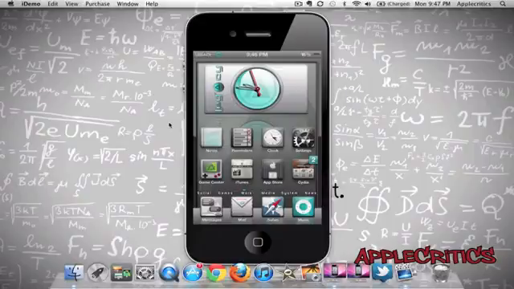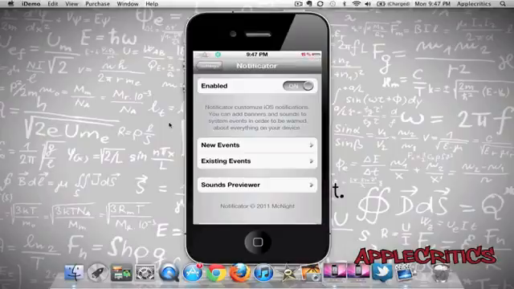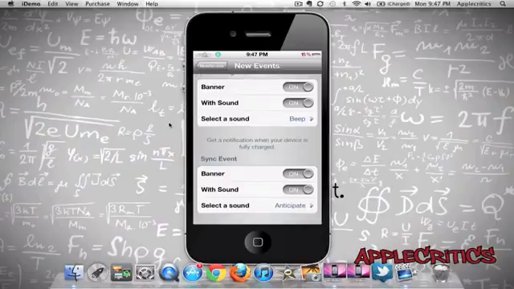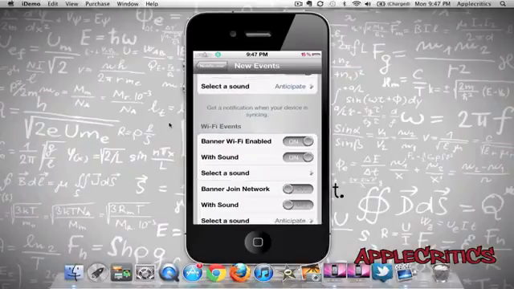The next Cydia tweak in this video is Notificator. Notificator basically gives you the ability of giving notifications to features that aren't really apps. And once you go into settings and enable it, here's how it will look. You have the option of enabling Notificator, and then you have new events. So once you plug in your device, or fully charge your device, or even sync your device, or when you enable Wi-Fi or join a network, you have the options of having notifications for it, and it will show up in your notification center as well.